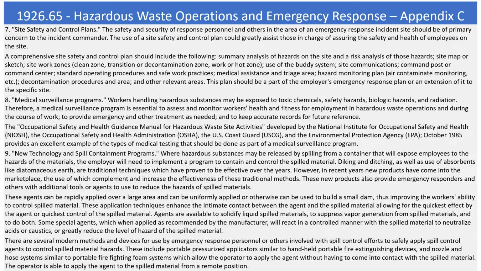Agents are available to solidify liquid spilled materials, to suppress vapor generation from spilled materials, and to do both. Some special agents, when applied as recommended by the manufacturer, will react in a controlled manner with the spilled material to neutralize acids or caustics, or greatly reduce the level of hazard of the spilled material. There are several modern methods and devices for use by emergency response personnel or others involved with spill control efforts to safely apply spill control agents to control spilled material hazards.